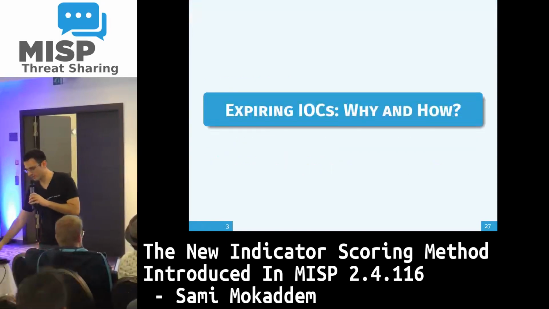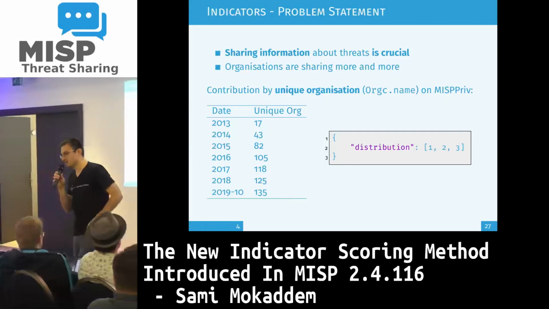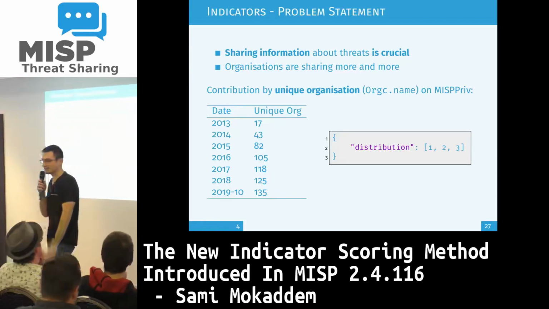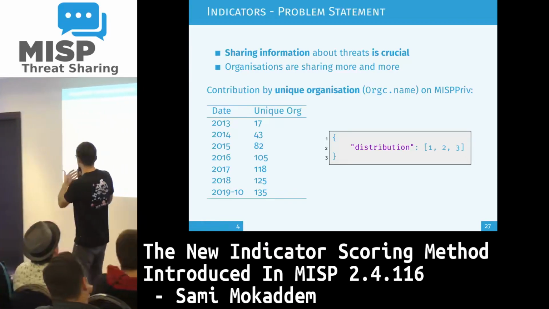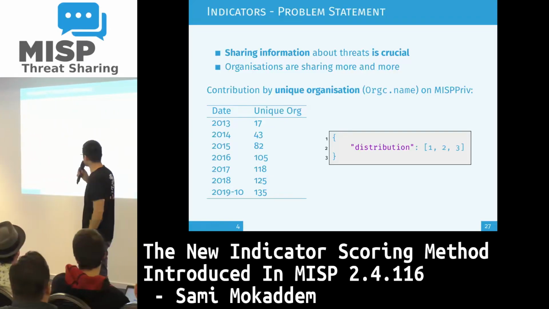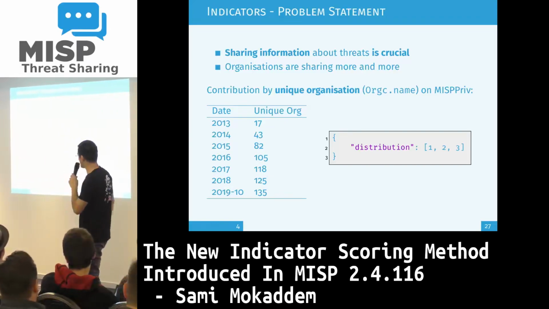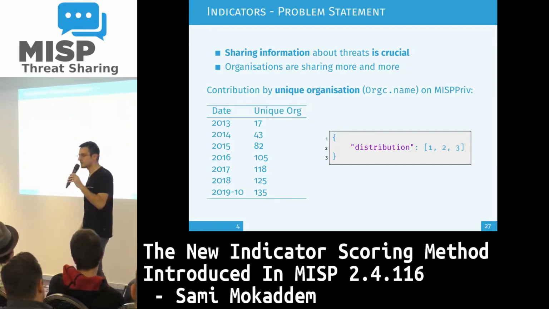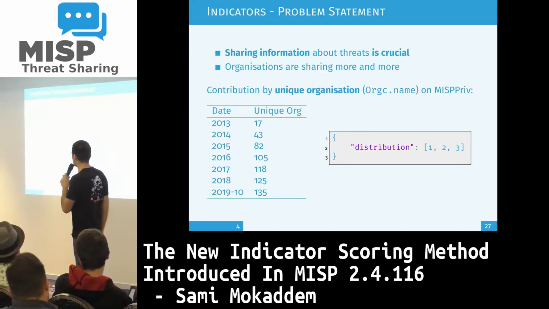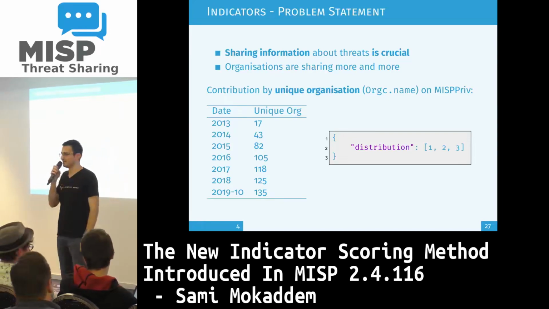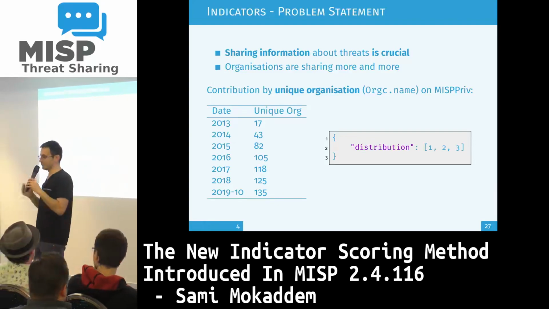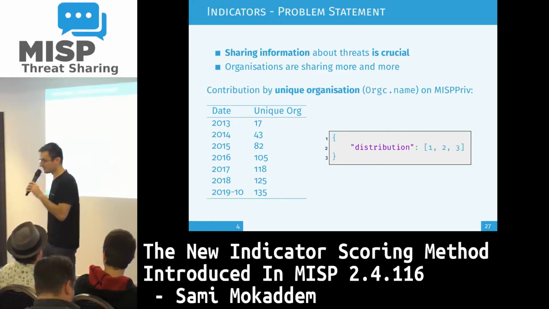So why and how we expire IOCs. I guess you already know that sharing information about threats is critical, and that organizations are sharing more and more. If you look at this small table, it's just the number of unique organizations that contributed in our production instance. You can see that it's growing over time. And also, the number of attendees we have today has quite increased over the years, proving that more people are using this, but also more people are sharing.